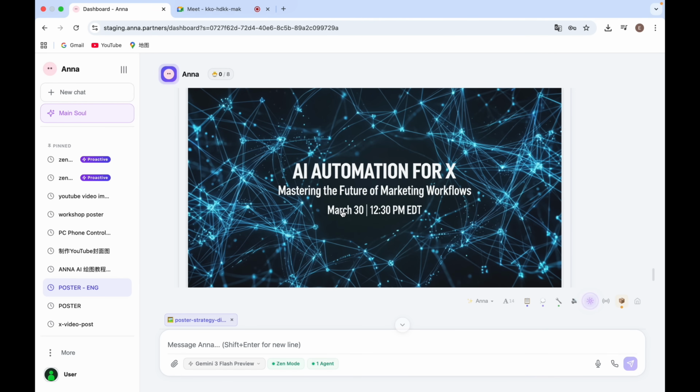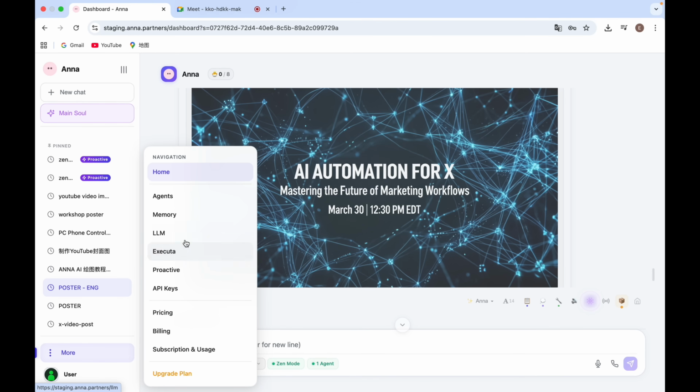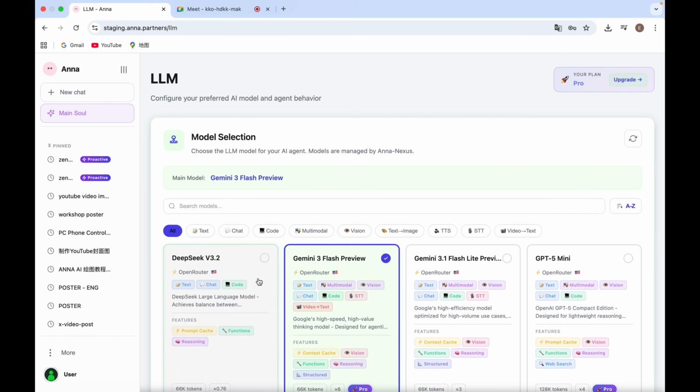After this, because we introduced different models before, these images are all generated using our own Anna skills, but I've also introduced the different models we could use in Anna before.